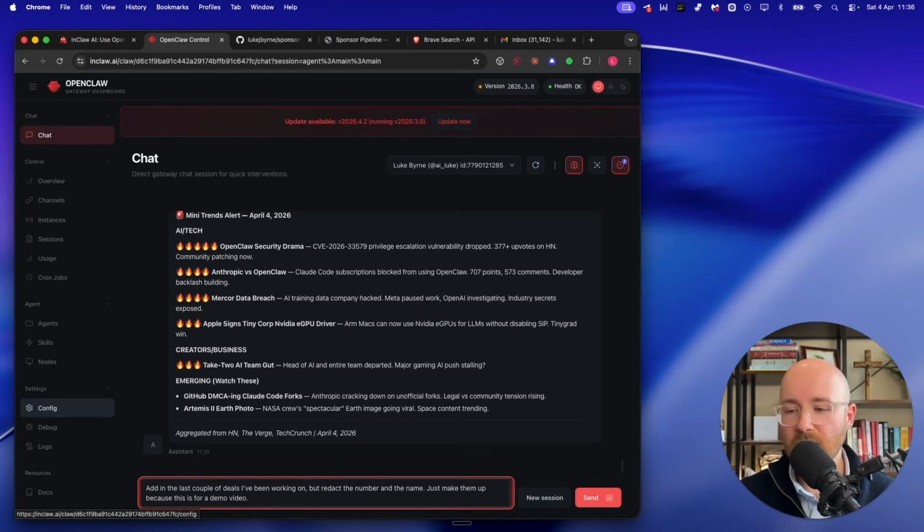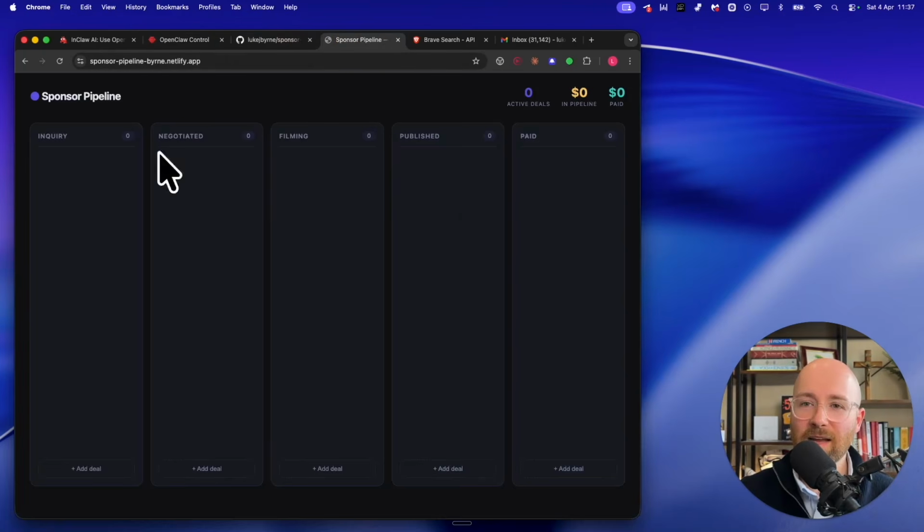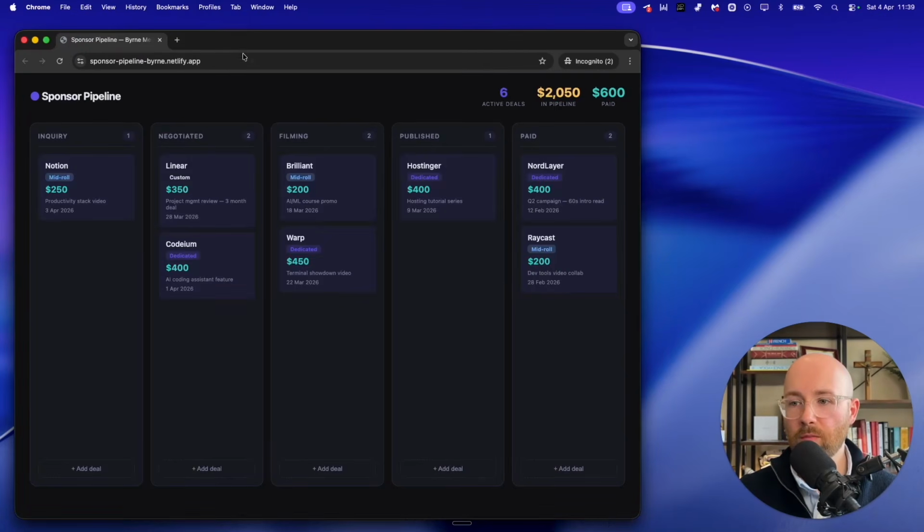And then all we have to do is send that in, and it will go away now and actually figure out to update this GitHub code, which will automatically then reflect in this site here. And boom, there we go. So it's automatically added in all of these people. Now, none of these numbers or names are real, but it gives you an idea as to how it can go directly from the chat to the pipeline. And the idea here then is that when you're continually chatting to OpenClaw, it will then automatically update this sponsor pipeline, so you can always just come here and see how your sponsors are getting on.